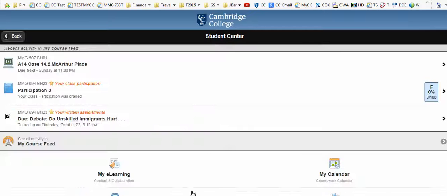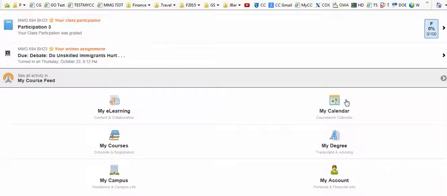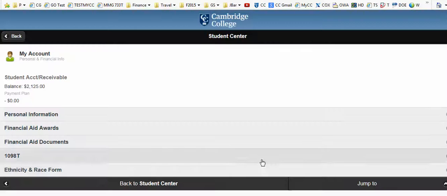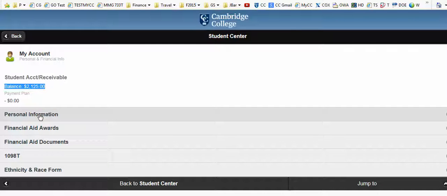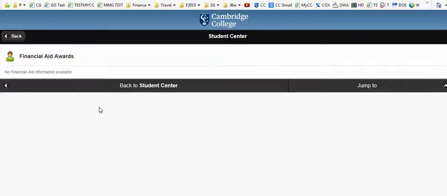We can go back here to the Student Center itself. If I were to look at my account, this student doesn't have financial aid, but if you had an account balance due, so right now the account balance for this student is $2,100. Personal information of the student is to be found there. Financial aid awards, if the student had applied for financial aid, would show up.